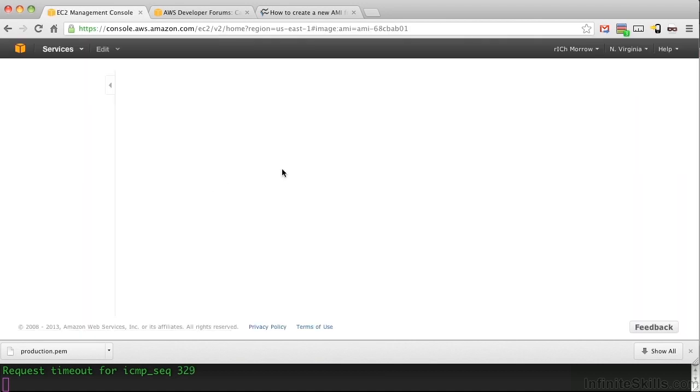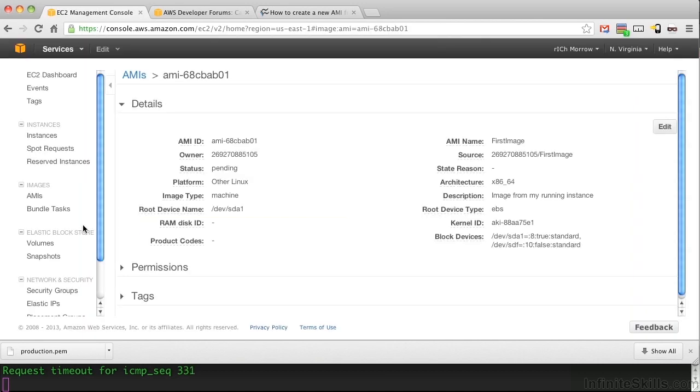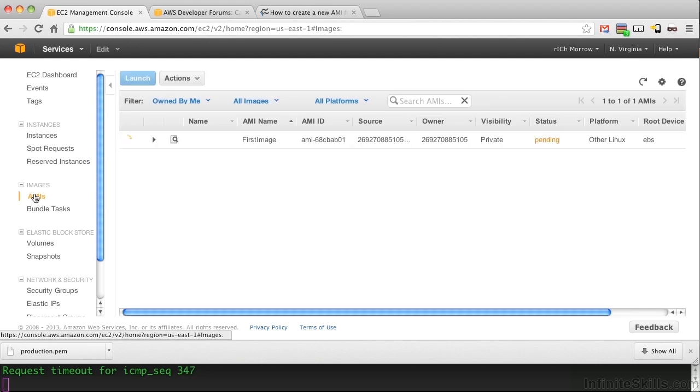Excellent. Now we're creating an image from this instance. Let's take a look at its progress. If we go into Images, AMIs, right here, you're going to see that first image is being created. Let's go ahead and refresh a couple times until this image is finished. Again, what we created here is only the boot volume. This is not going to include the EBS volume that we created at that separate mount point.